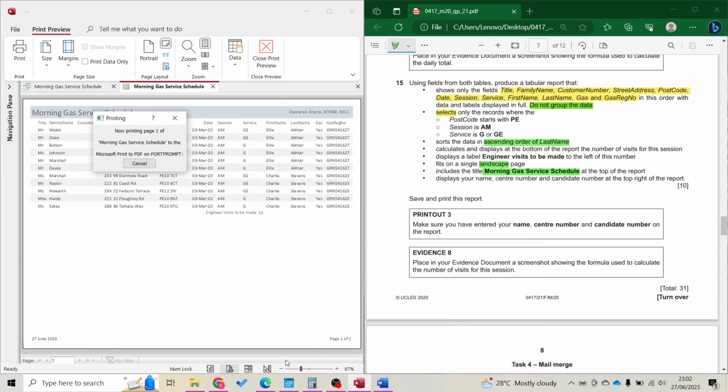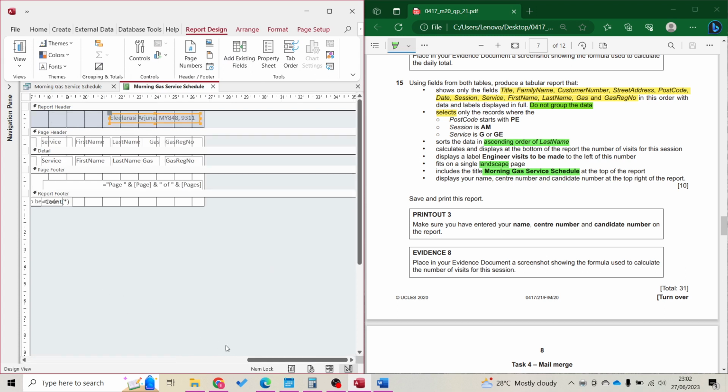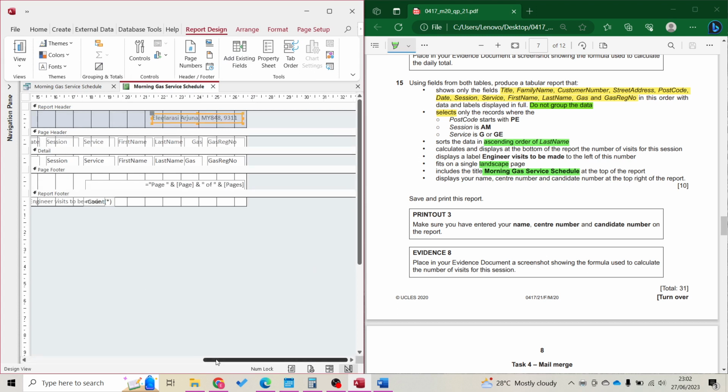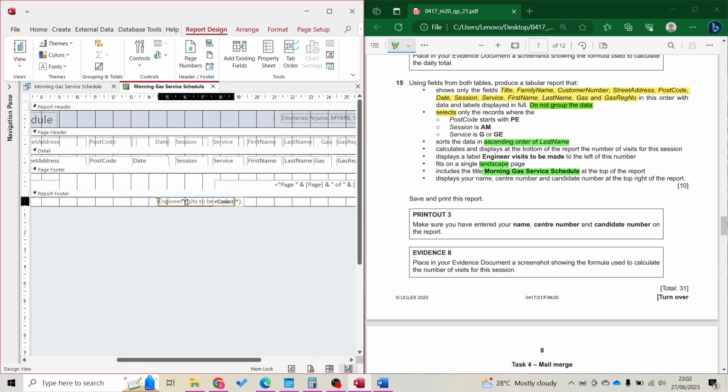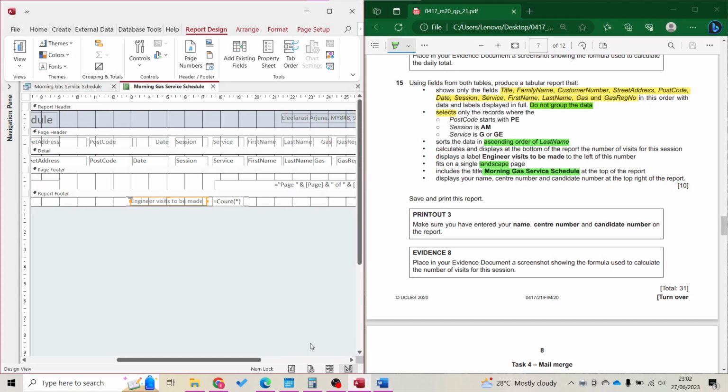So we have evidence 8, we're not done yet. So evidence 8, the formula that is used. Since we already took a screenshot, since we already sent for printing, or we already print, just move it, then print this part. This is your evidence 8.